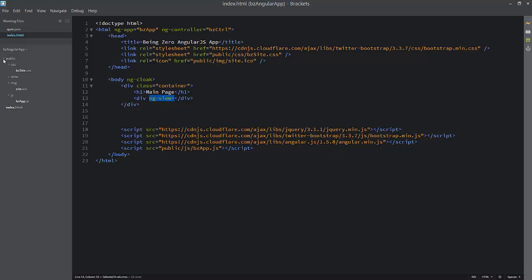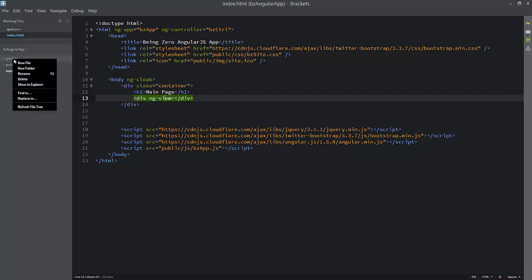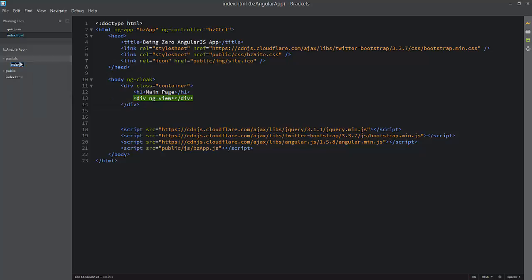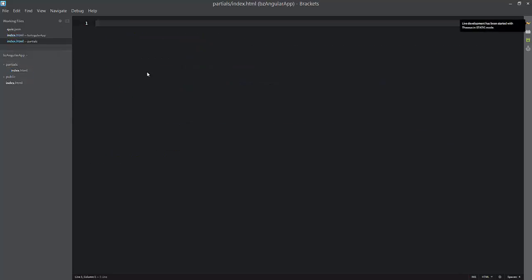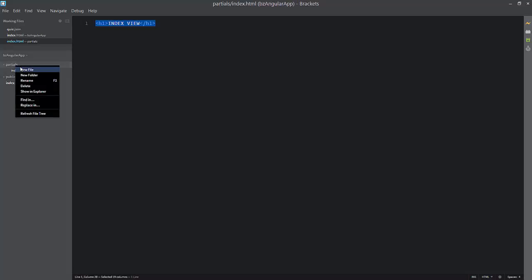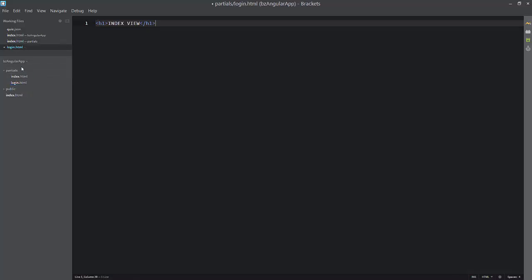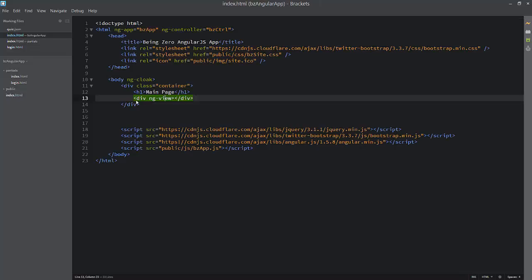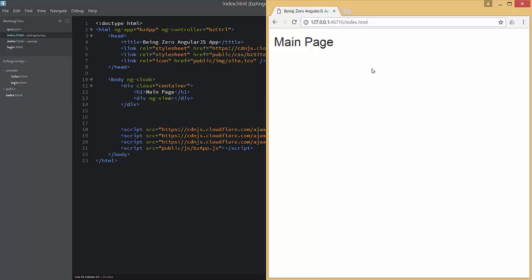Now the way these views work is we create a new folder, and let's call that folder partials. These views that we get are going to come from another set of HTML files. So we'll say index.html, that will be our first view, and for now let's put "this is our index view", and let's copy that and create another new file and call it login.html, and let's paste this here and call it login view. Now we will see how we get those views one by one based on whatever we click.